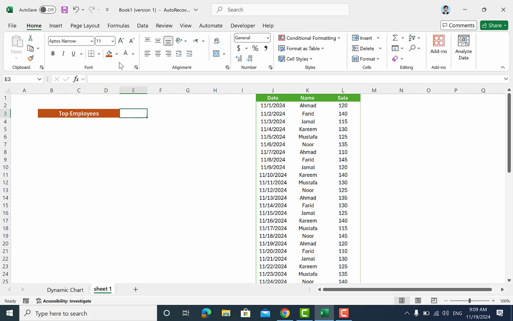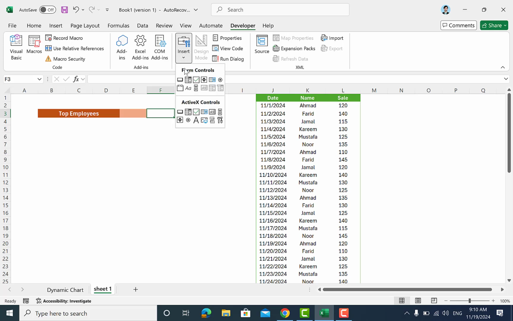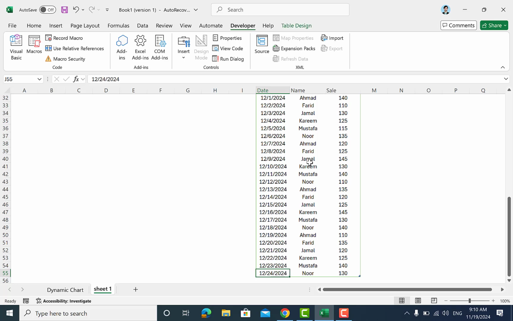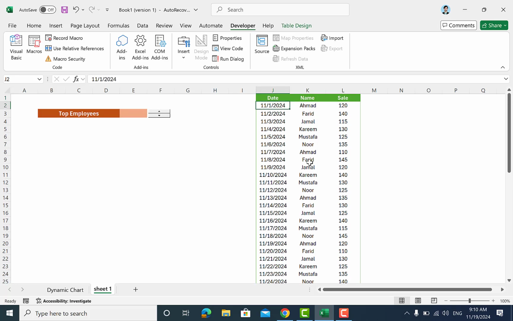And select these cells and add a background color. Then here add a spin button. To add a spin button, click the Developer tab, then click Insert, select the spin button and place it right here. Adjust the button. Now it looks perfect. Here we have about 40 records, but it doesn't mean we have 40 employees here.